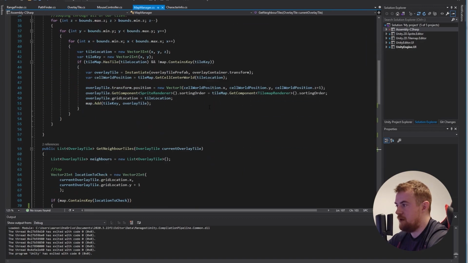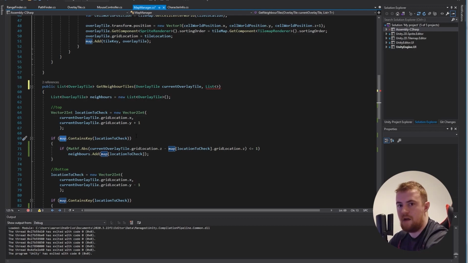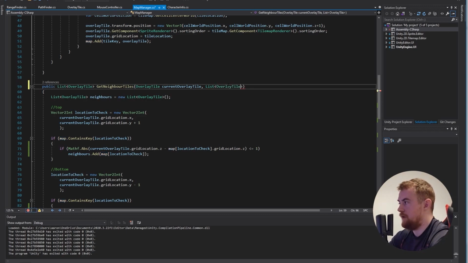So back in our map manager, in our get neighboring tiles function, we are going to give it a new list of tiles. And this is going to be like an optional list. So by default right now, we're using map. So get neighboring tiles has access to the entire map. But in a situation of range, we only want it to get the neighboring tiles within a certain collection of tiles. So overlay tiles, and we'll call this searchable tiles as well.